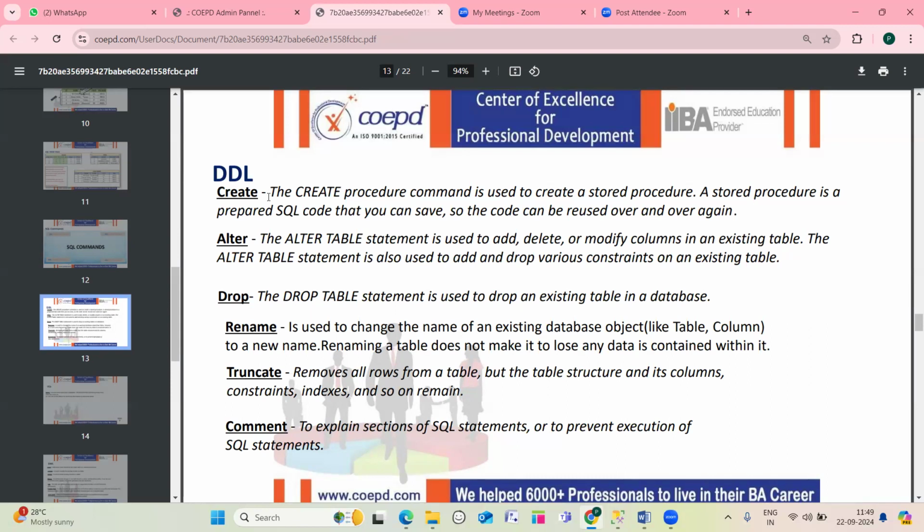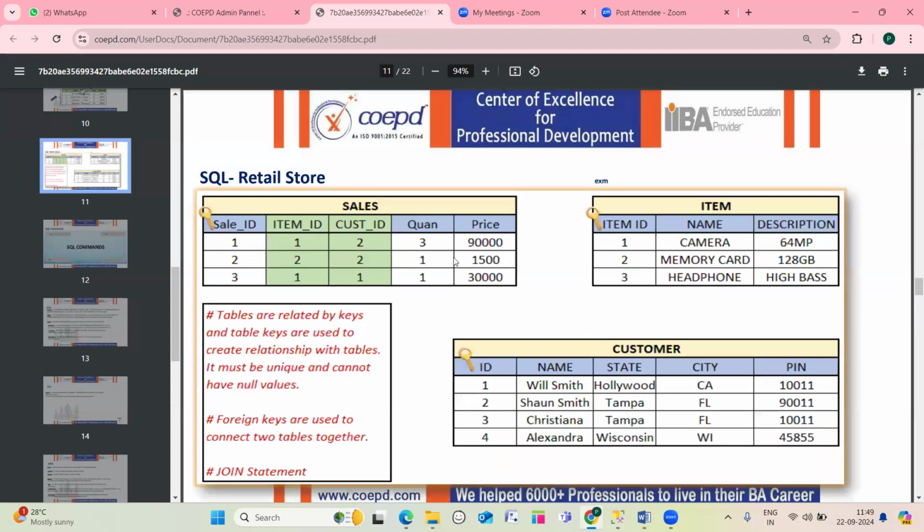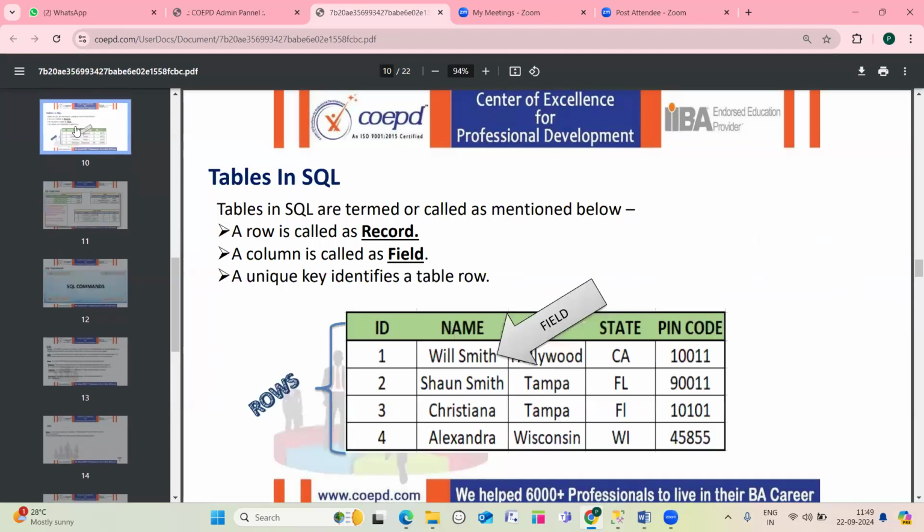A stored procedure is a prepared SQL code that you can save. If you create a stored procedure, it is saved, so that code can be used over and over again. Mostly SQL developers use this. Next is the alter command. We know the columns, but we also call them fields. By using the alter command, you can add a new column, or change a column name.